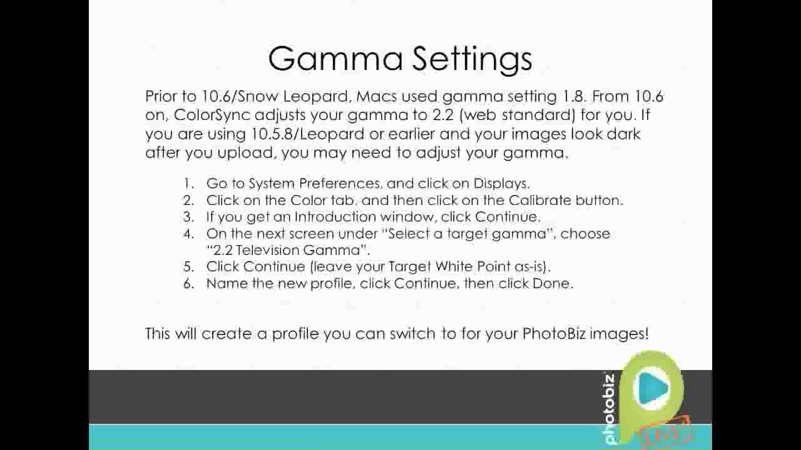What this will do is create a color profile that you can switch to when working with your PhotoBiz images, and then you can switch back to your default profile when you're done. So if you run into the situation where your images look fine on your computer and you upload them and they're really dark, generally speaking, if you set up a profile where you have your 2.2 gamma, you'll be good to go.